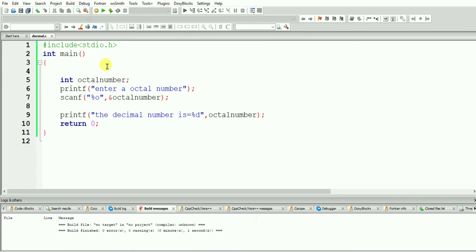Now I am going to discuss how we can convert a decimal number to hexadecimal and hexadecimal to decimal. At first I am going to discuss decimal to hexadecimal. Okay, what will be here? Decimal number. Again, I am taking this variable, decimal number.